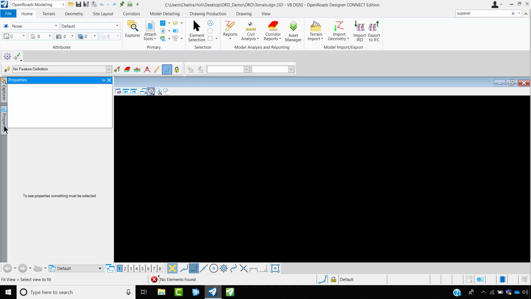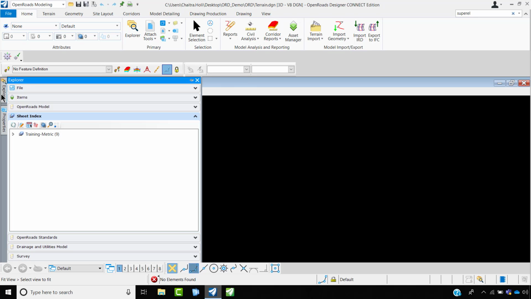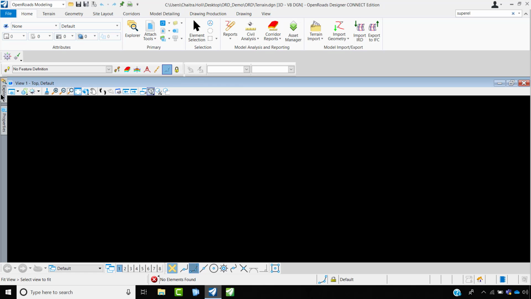Then you have the explorer and the properties tools, which are useful as and when you do the drawing. You have 8 kinds of views in order to review your work in 2D, 3D, profiles, and cross sections, which can be opened simultaneously. Right now we are in view 1, which is the default 2D view over here.